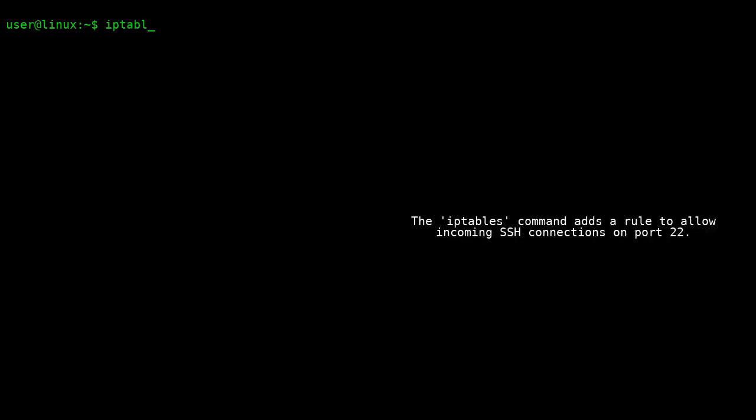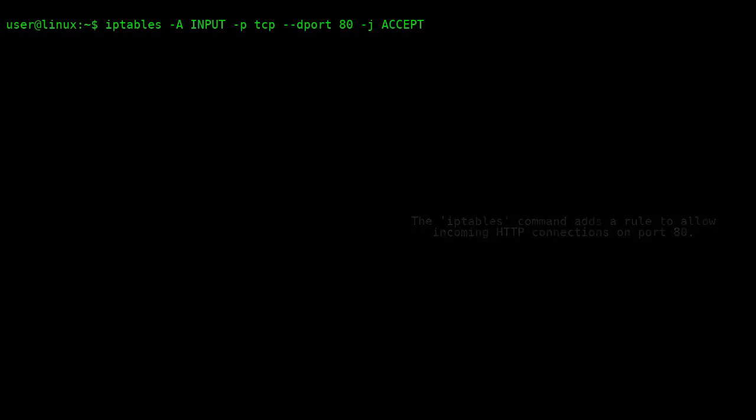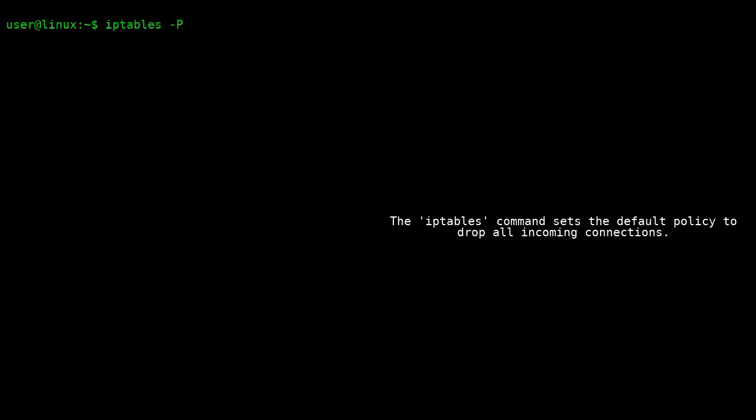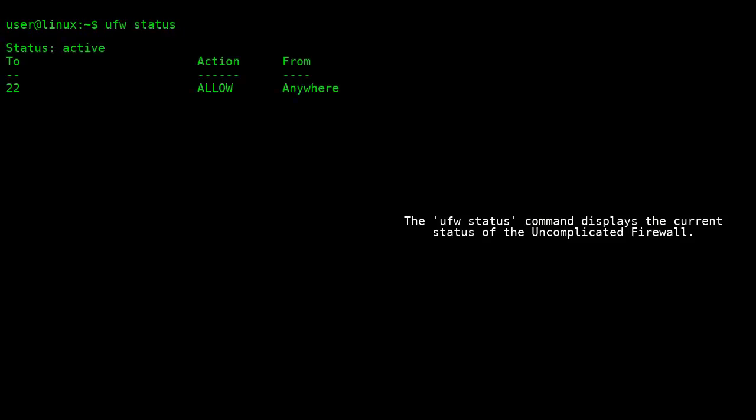The iptables command adds a rule to allow incoming SSH connections on port 22. The iptables command adds a rule to allow incoming HTTP connections on port 80. The iptables command sets the default policy to drop all incoming connections. The ufw status command displays the current status of the uncomplicated firewall.